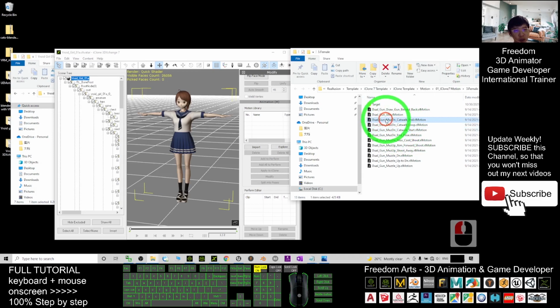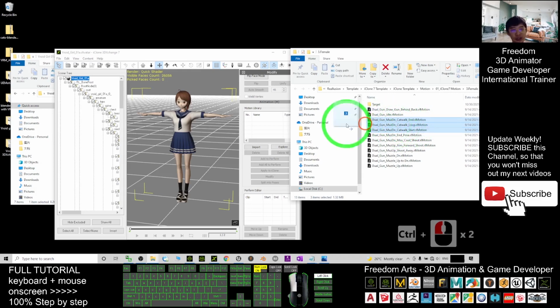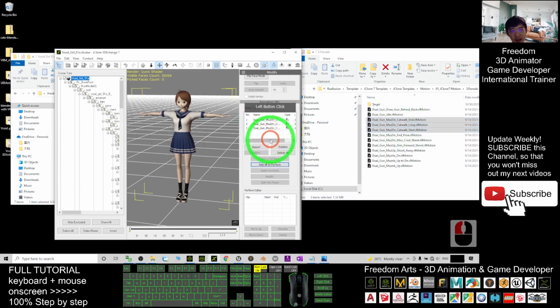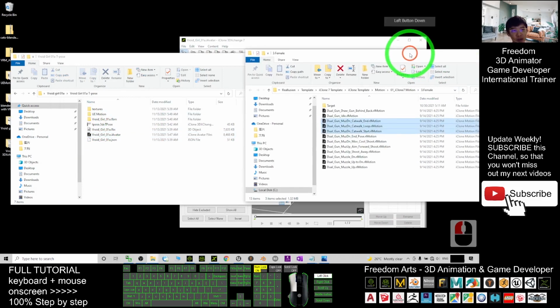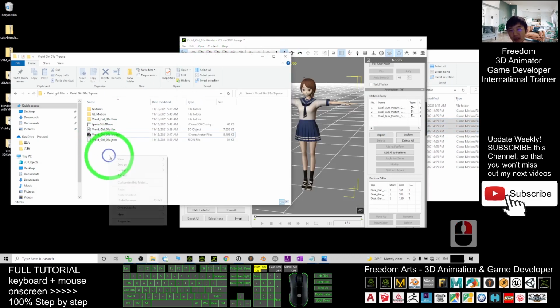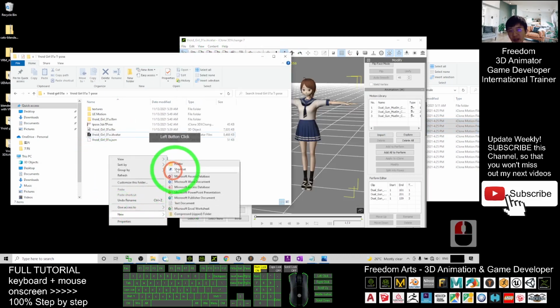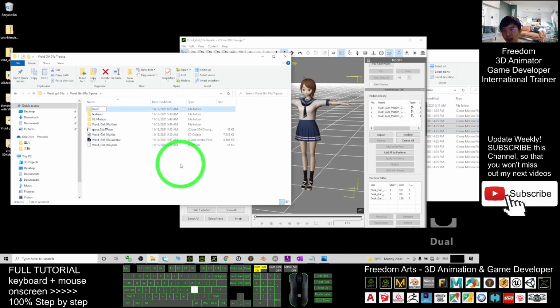For example, if I want to export these three iClone motions to Unreal Engine, I can just drag in here, and then you click Add All to perform. And then here, what are these? The dual gun catwalk. Alright, so here I create a new folder as dual gun catwalk.